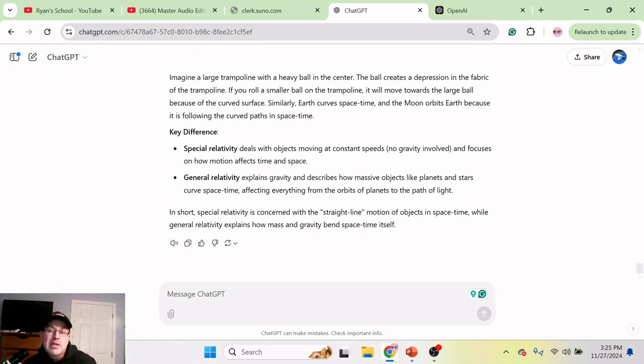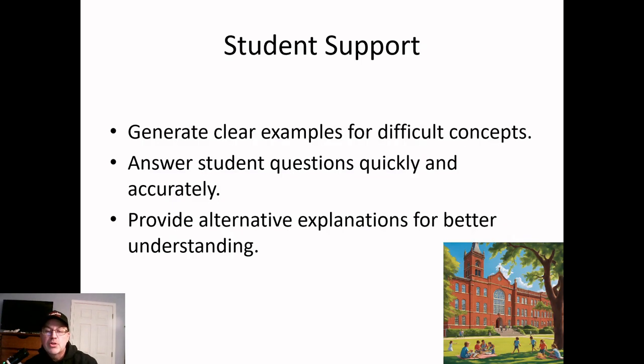So, when you teach physics, there's all kinds of different things that you talk about. So that's just one of them that for whatever reason I get mixed up if it's been a while since I've taught that. All right, so student support and teacher support, right? Answer student questions quickly and accurately, provide alternative explanations for better understanding.